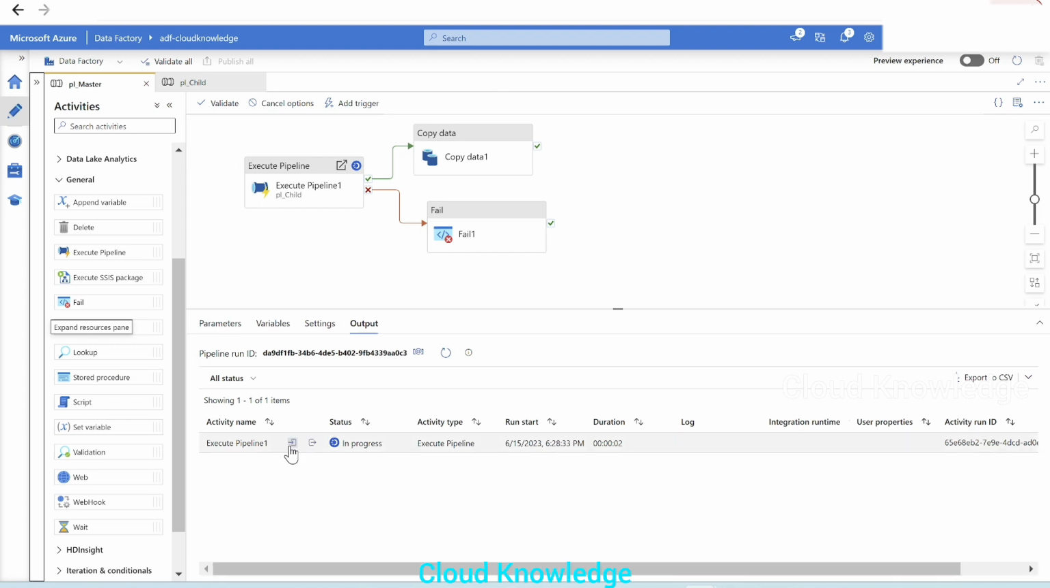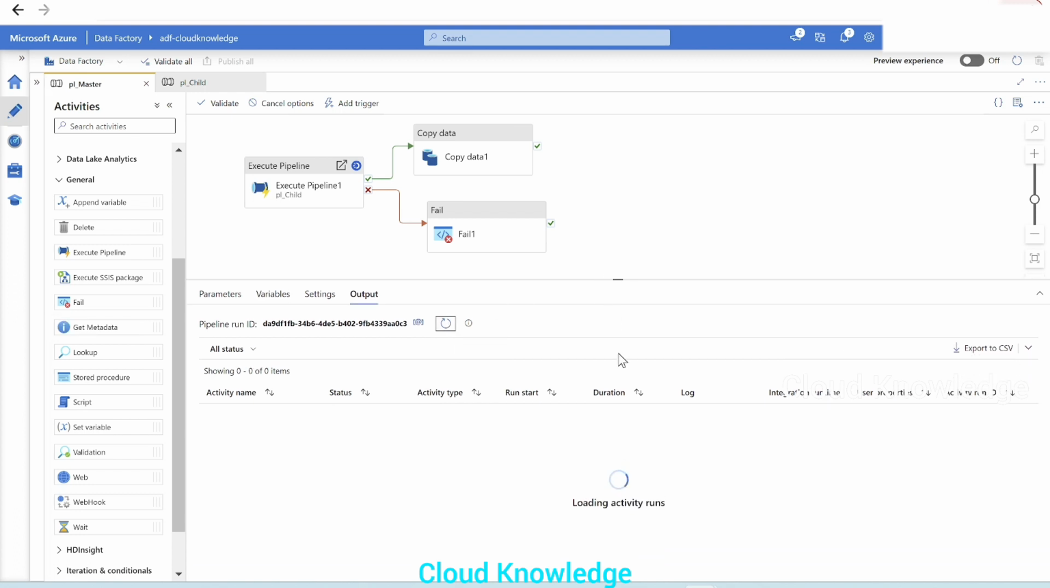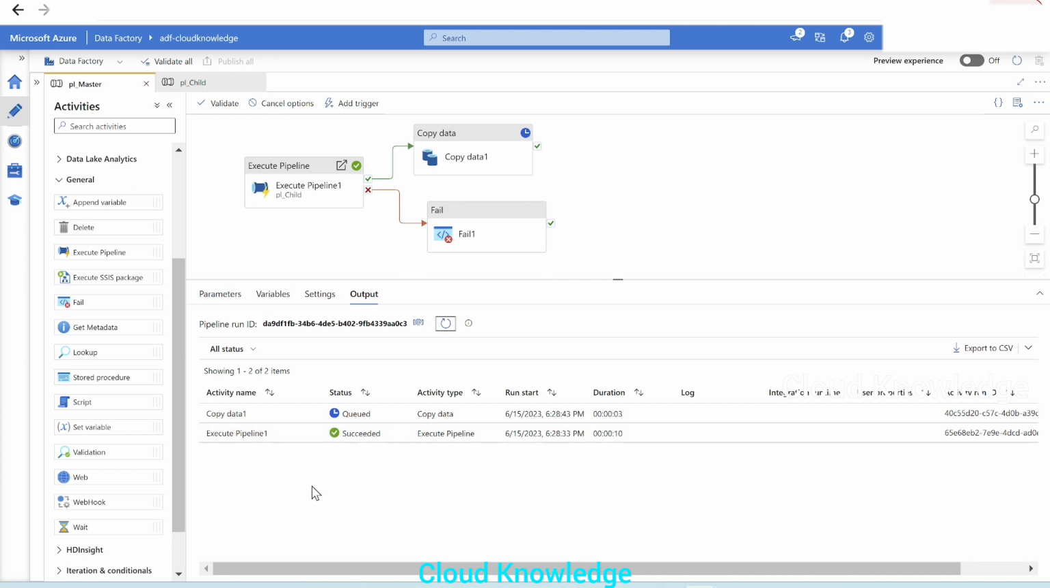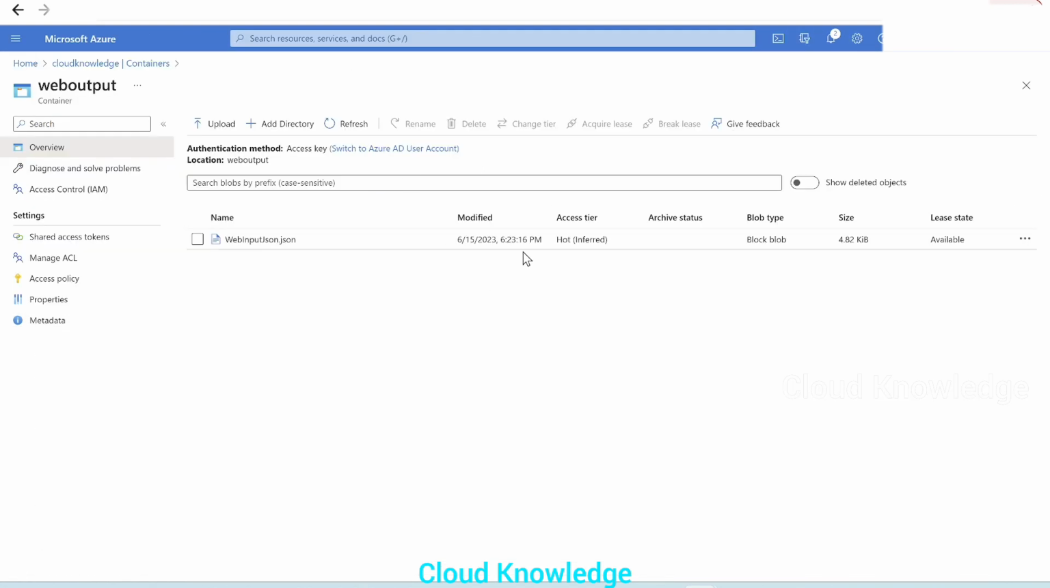Execute pipeline is in progress. We'll click on refresh. It succeeded. After this succeeded, on success, the copy activity is getting executed. Both succeeded. Okay. Since execute pipeline succeeded, the fail activity won't run because it is connected to the on fail output of the execute pipeline activity. Now we'll go to the output. We'll see here, refresh. A new JSON will be generated.